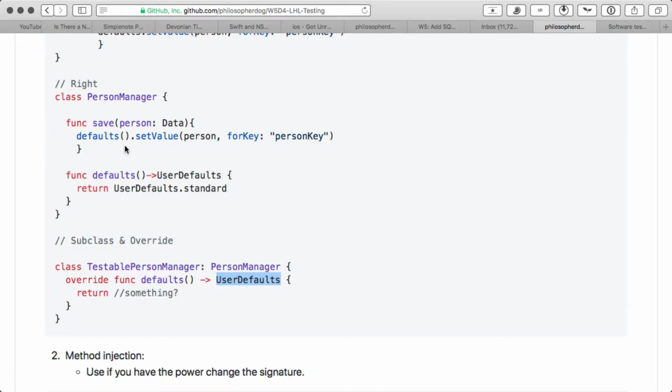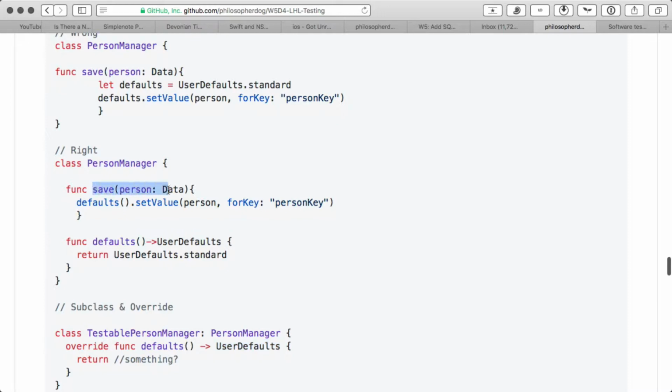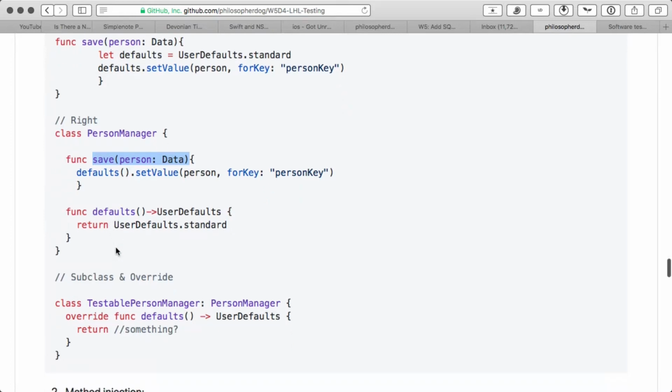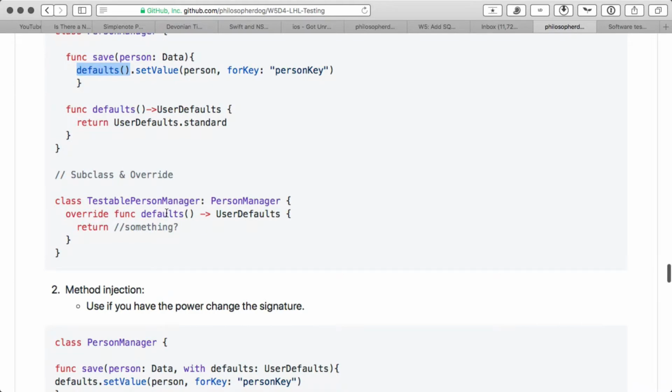Basically, the advantage here is that I never needed to change the signature of save because I just created this method. Well, actually, sorry, it's not private, this is public. That's why I'm able to override it, or internal. So it's just a method called defaults that returns UserDefaults. This is just turning that dependency into a method that I can then override, and then I can control it. I can return something else in my override.